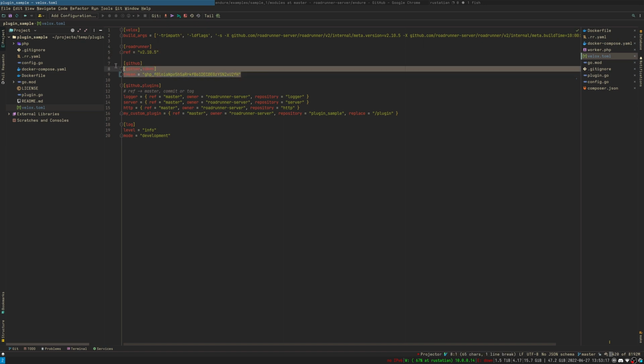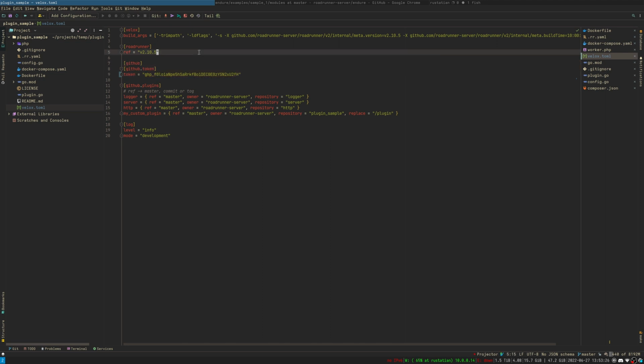Next is the GitHub token. This is mandatory to have, because when we build RoadRunner with your plugin attached, we make a lot of requests to the GitHub API. GitHub API won't allow us to make more than 60 requests for an anonymous user. So you have to add a token here.